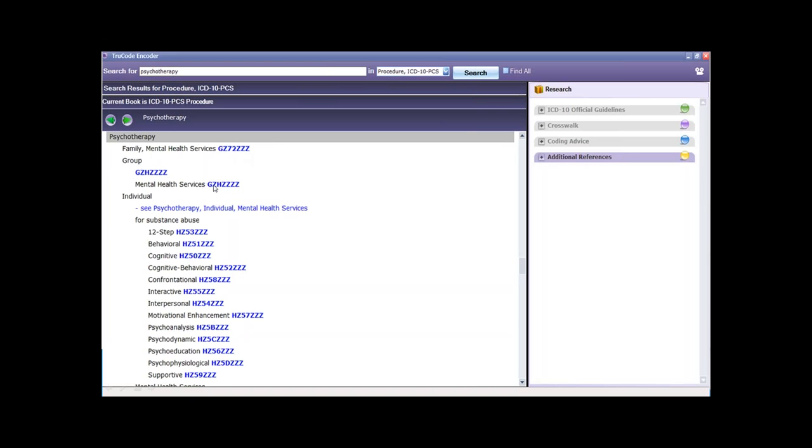They're just trying to give you all the choices. If it's individual, it says to see psychotherapy, individual mental health services. So the code book leads you to the right area there. And then you can see if it's individual for substance abuse, what type of treatment are they getting? A 12-step, behavioral, cognitive behavioral, confrontational, interactive, and so forth.